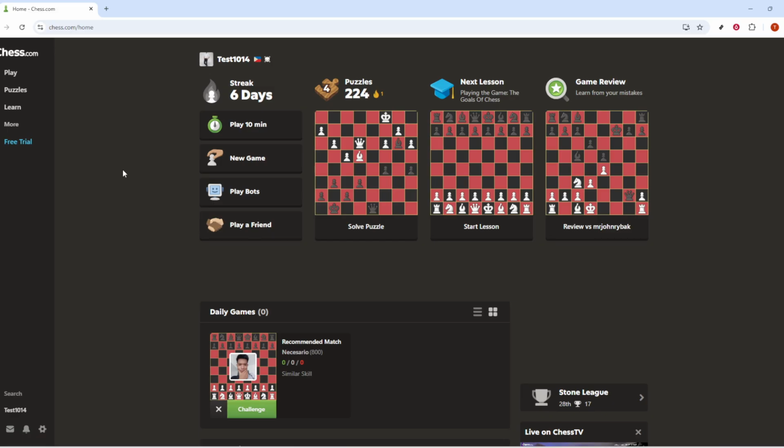First, open your web browser and go to chess.com. Give it a moment to load the homepage. You don't need to sign in for this. The rankings we're looking for are publicly visible, so anyone can follow along.